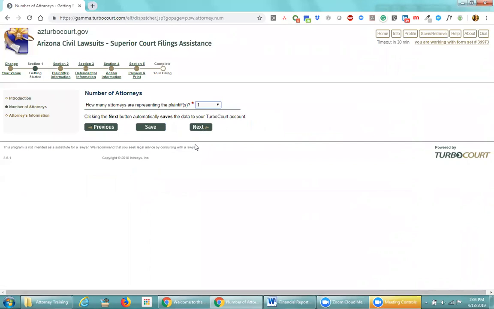So if I'm in the middle of this and I get pulled away from my desk, not a problem. AZTurboCourt knows exactly what I've done to this point. I can finish it later today, tomorrow. I can finish it at home. It doesn't matter because it's all web-based. So once I log in and I come back to this filing, everything that I did up until that moment is saved, and I can just continue. Okay? So as long as I click Next, it saves what I did on that page.